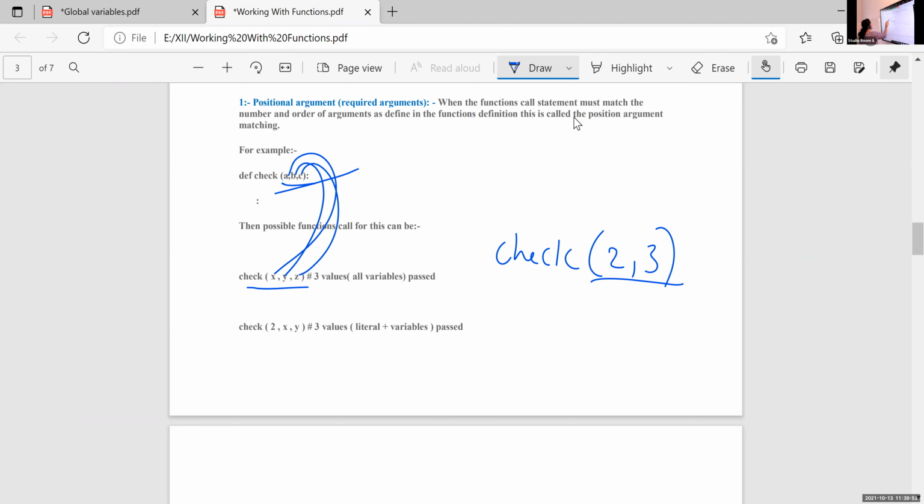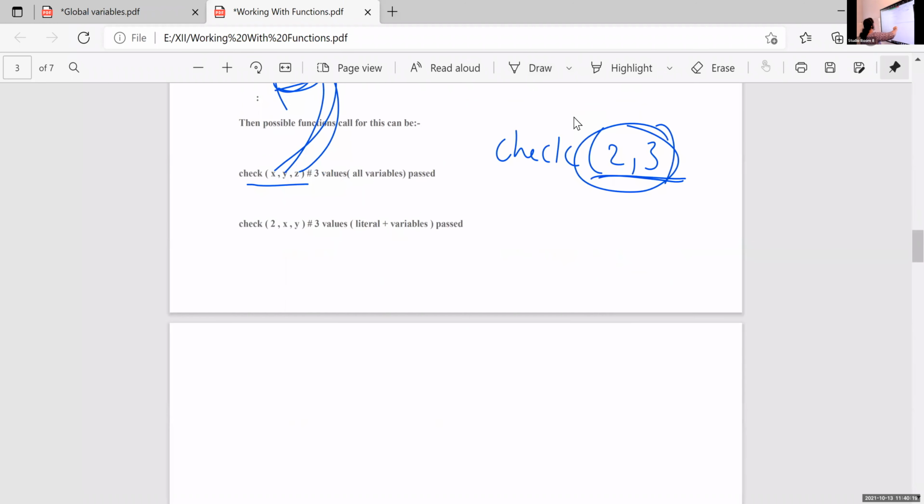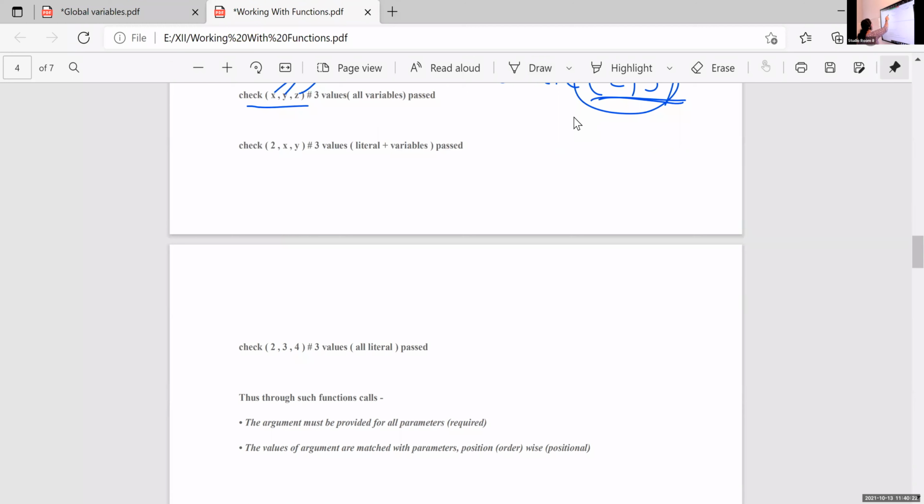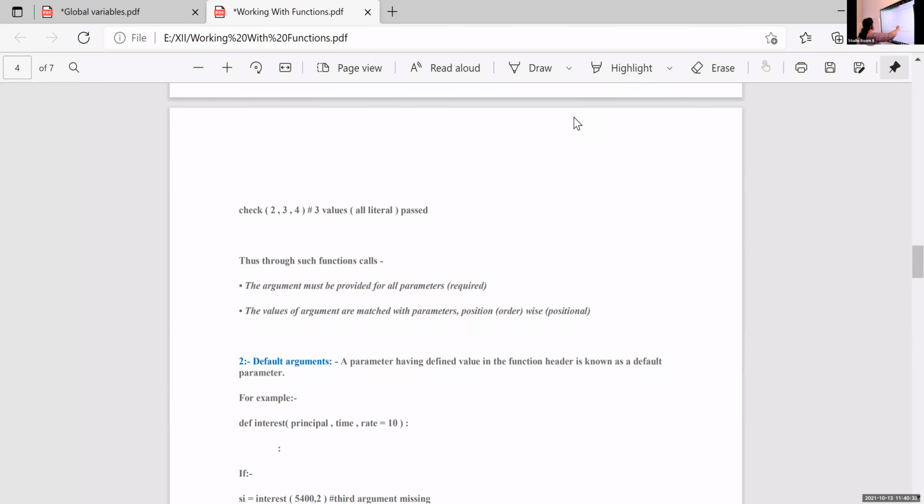In this function definition, we use three parameters, that is, three formal parameters are there. But here I am using only two actual parameters. So when we are using positional arguments, use the same number in the function call and function header. That is the one thing you want to notice in the case of positional arguments. We can use any type, that is, all variables, one literal and two variables, or all literals. Anyway, we can use formal parameters and actual parameters.